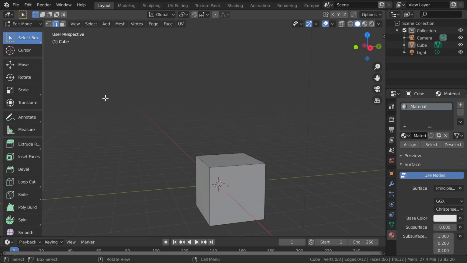Next is the edge select. If I come over here, I can select the edges of an object. Next is the face select. If I come here and select, I can select individual faces. Now the edit mode is used for editing and modeling.